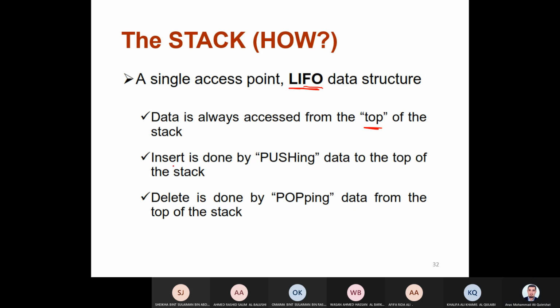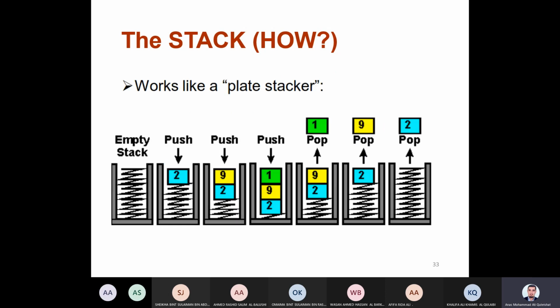To insert data, we use the instruction push to put data on top of the stack. To delete data from the stack, we use pop. So we have push and pop.